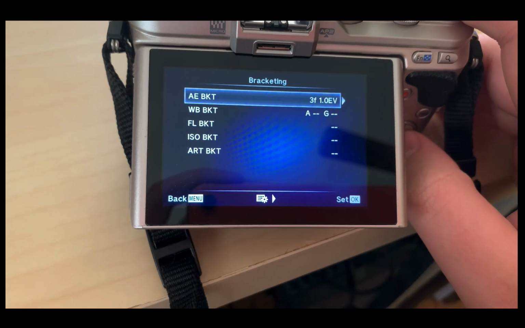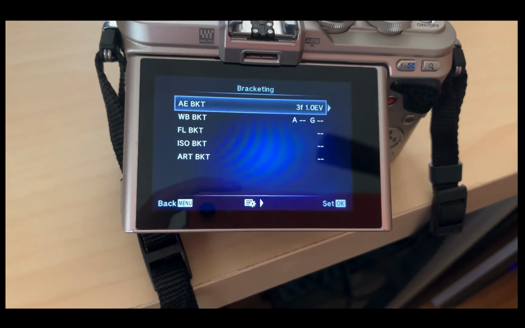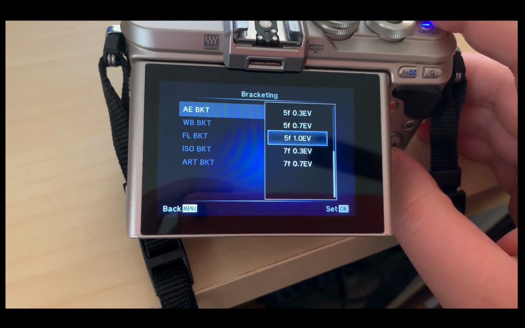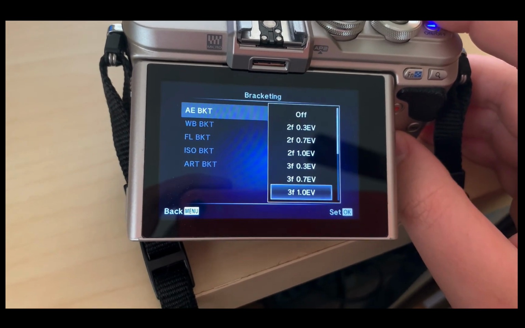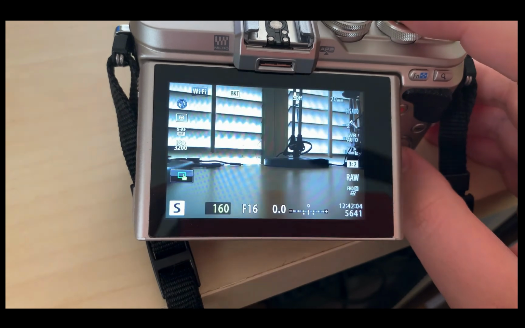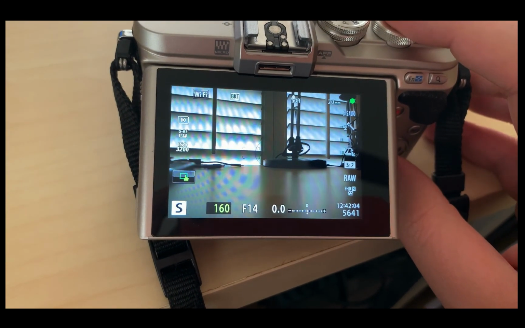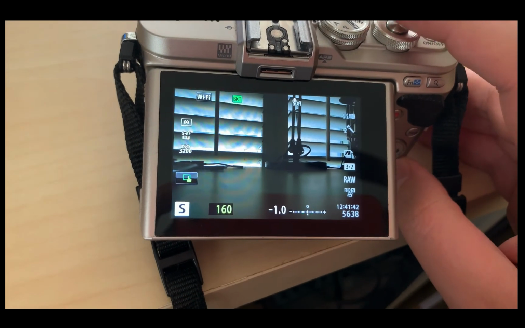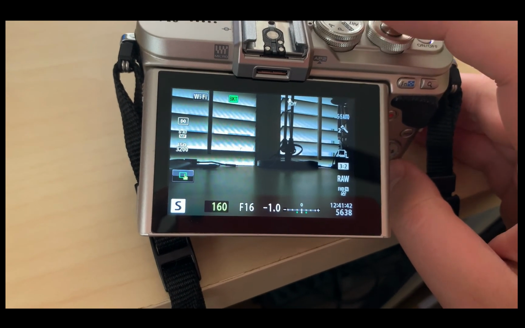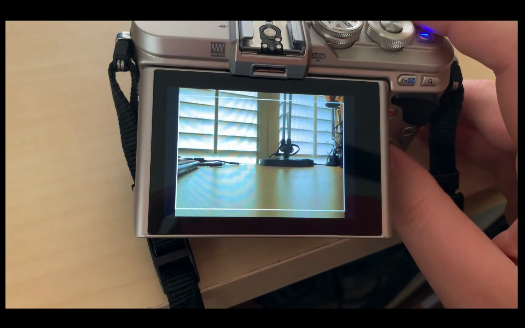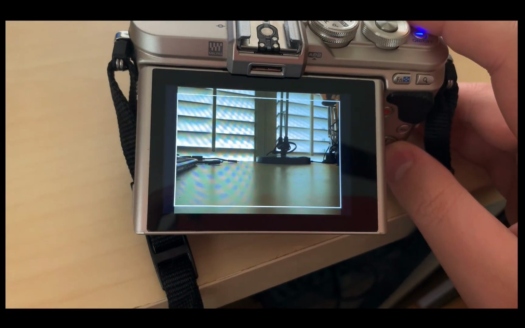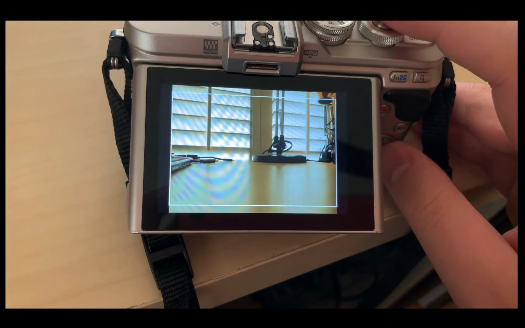This will take 3 pictures. It'll take one that's +1, one that's 0, one that's -1. We could also do higher levels like 5, but we'll stick with the 3. And so what it's going to do is take 3 photos all at once. So it just took 3 photos. So like one in normal, a little bit darker, and a little bit brighter.